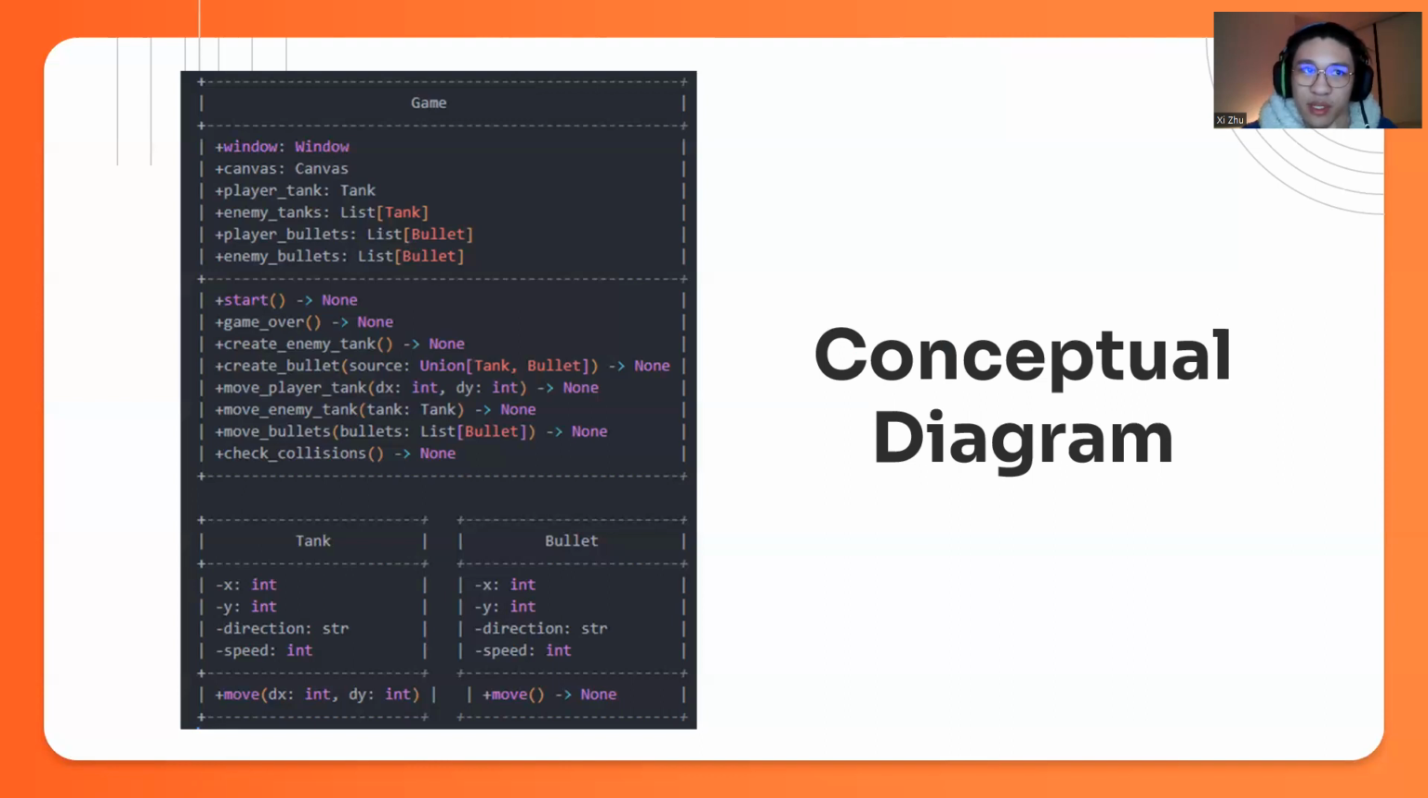And also, as you can see from the diagram, the game object is responsible for managing all the other components, calling their methods to execute game logic. Additionally, there is a clear relationship between player tanks, enemy tanks, player bullets, and enemy bullets that work together to create an immersive gameplay experience.